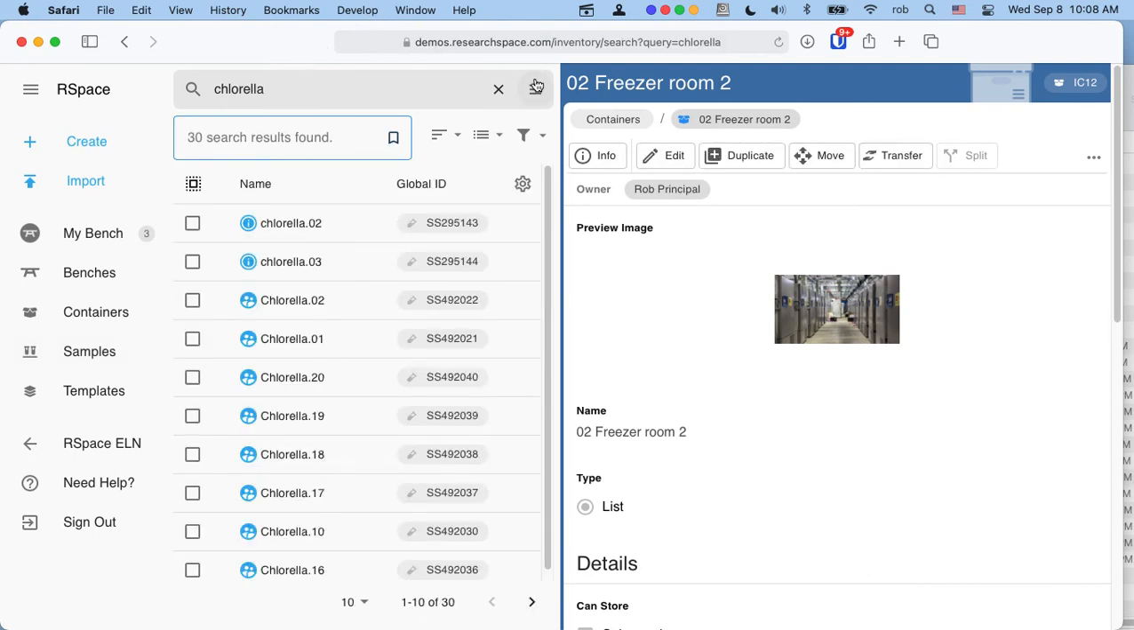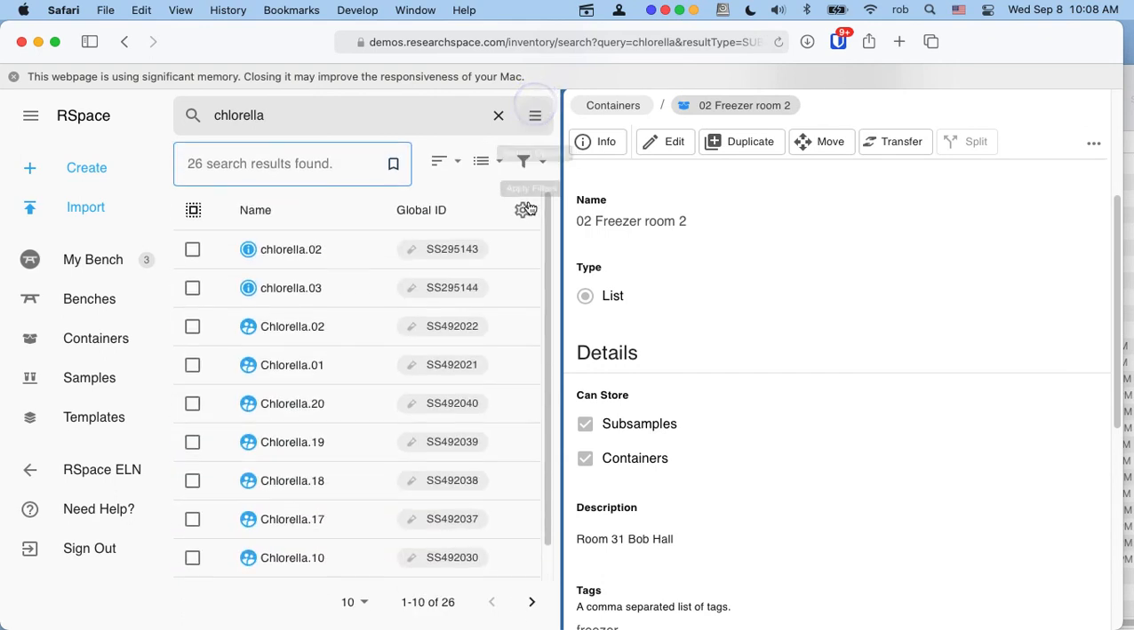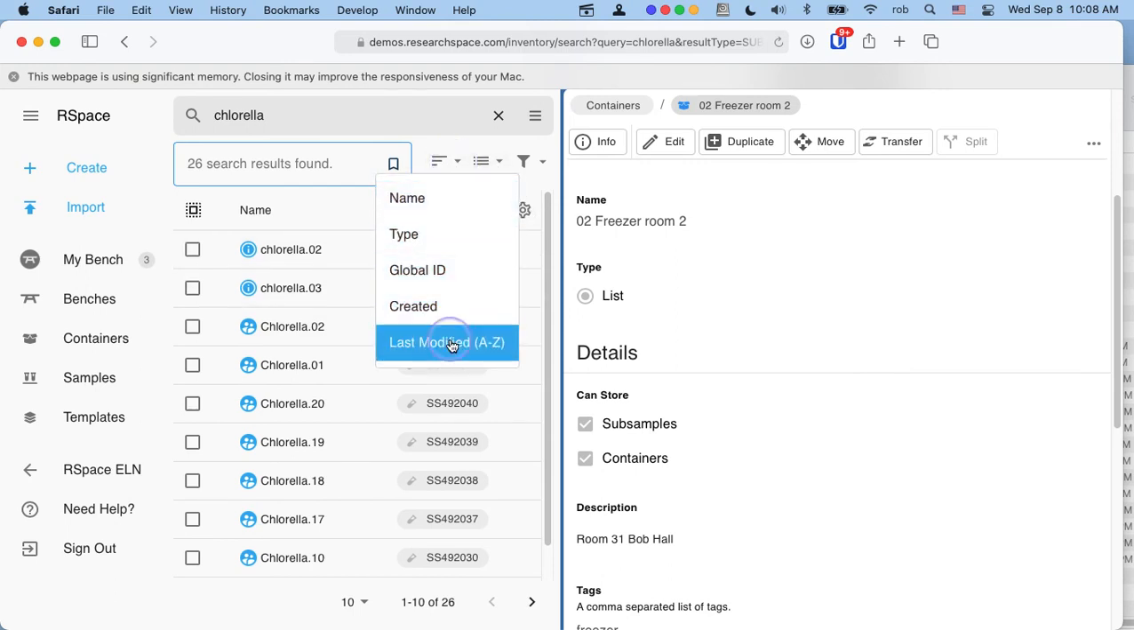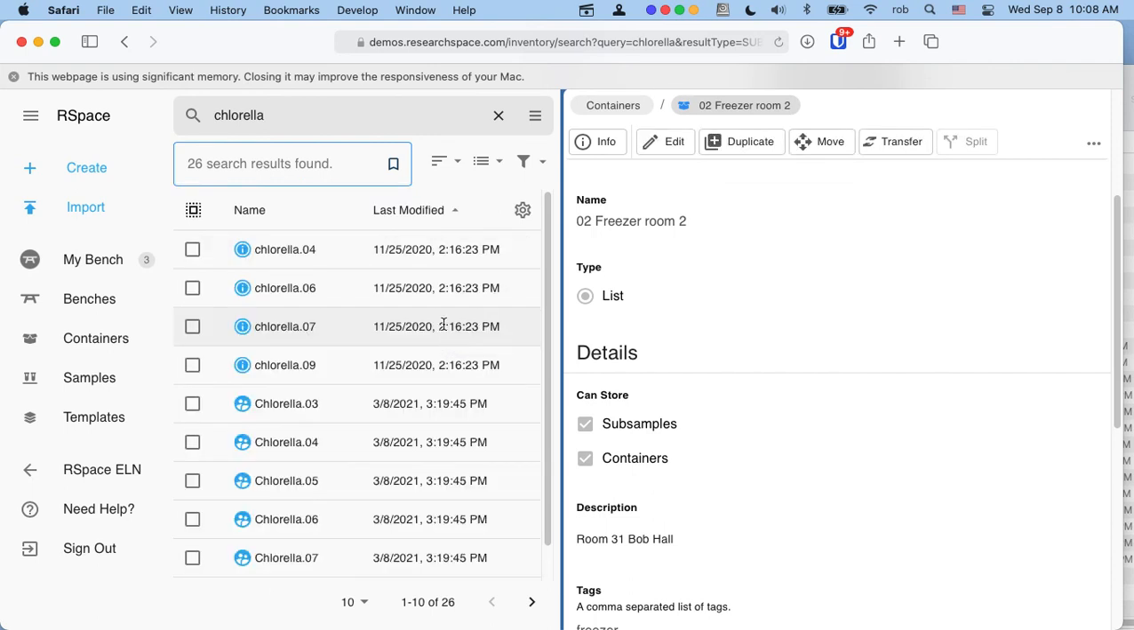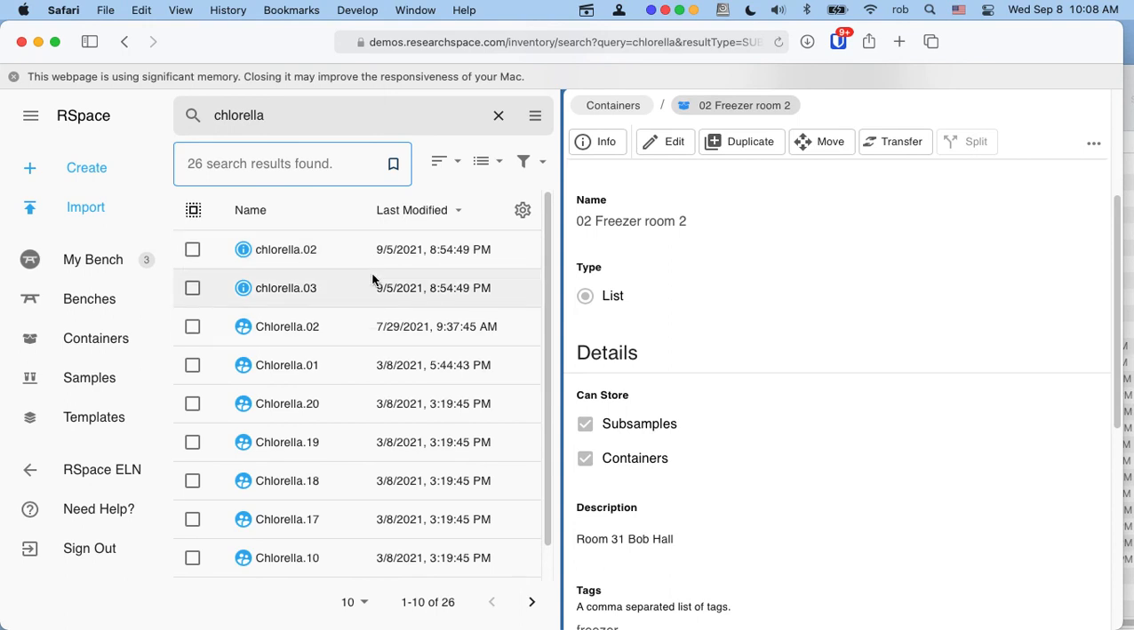And now I can additionally filter this to make sure that I'm only looking at subsamples. So I don't want to look at groups of subsamples. I actually want to look at my flat list of subsamples. And I can see now that the little SS designation here is telling me that these are all subsamples. And furthermore, I'm going to sort this list because I'm really just interested in the 5 that I made most recently. So I'm going to sort this by date modified and make sure I'm looking at most recent to least recent. And here I can see my 5 most recently created chlorella samples. So I'm going to select 5 of these. These are the ones that I'd actually like to use in my experiment today.